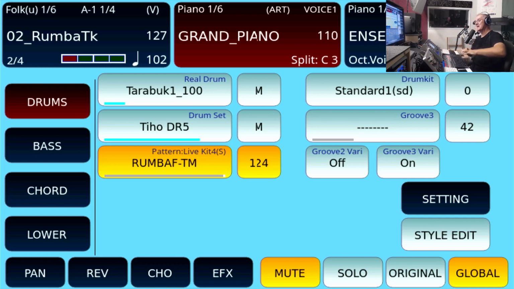And now I'm playing totally different patterns in the same feeling, rumba, but not this pattern. Listen to this.